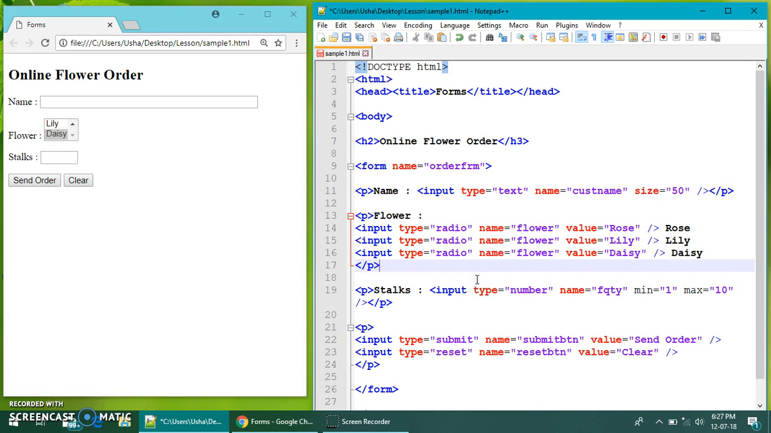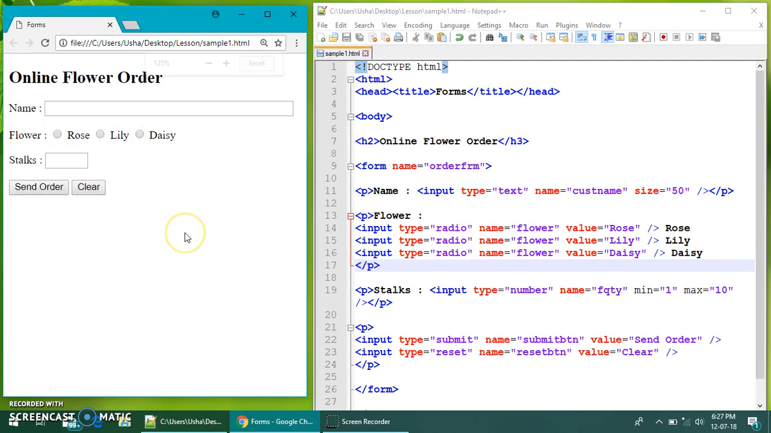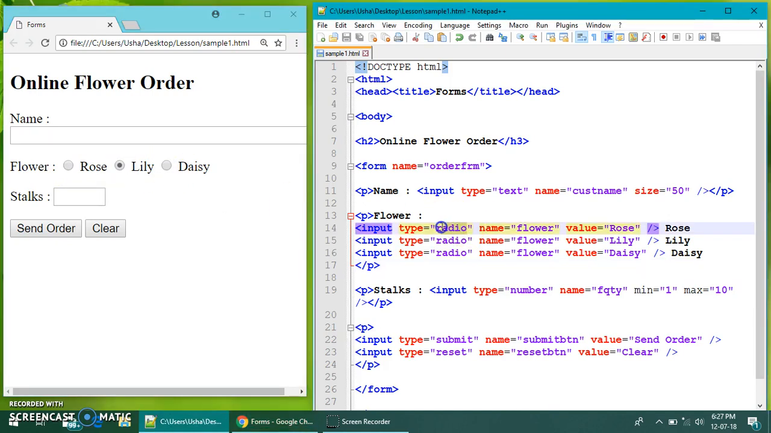How does it work? It's the same. The user gets to choose one flower. Save and refresh. This is a radio button. I can choose only one. Only one is allowed. When it is a radio button, only one option is allowed.